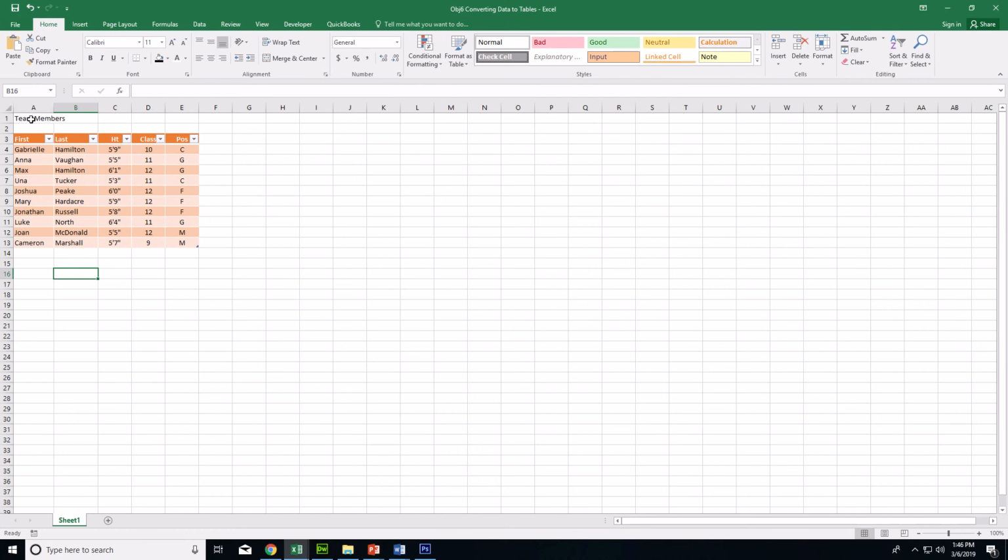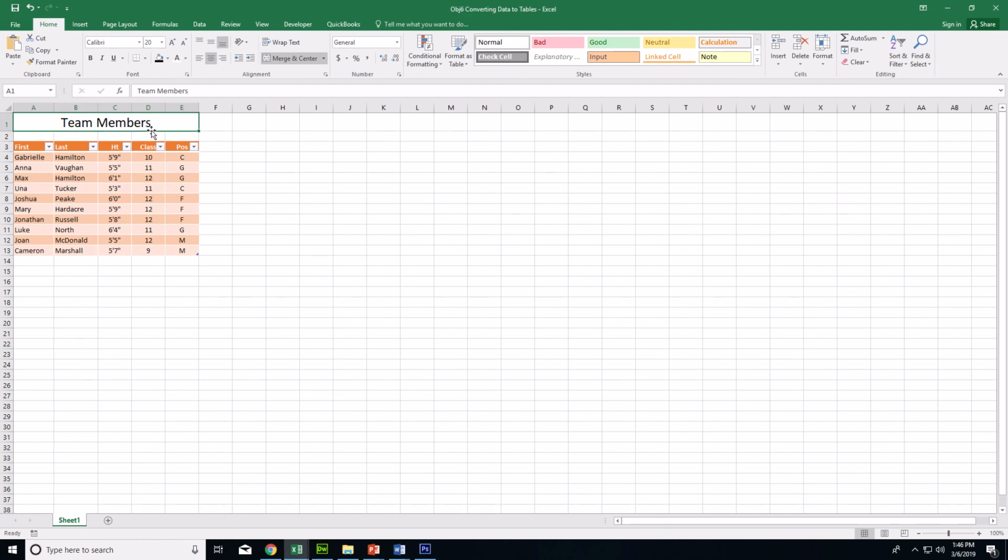And of course, I might want to go here and use some of the tools we've previously worked on, do a merge and center, work with this title a little bit so it's more attractive for our project there. So that's simply getting tables going.